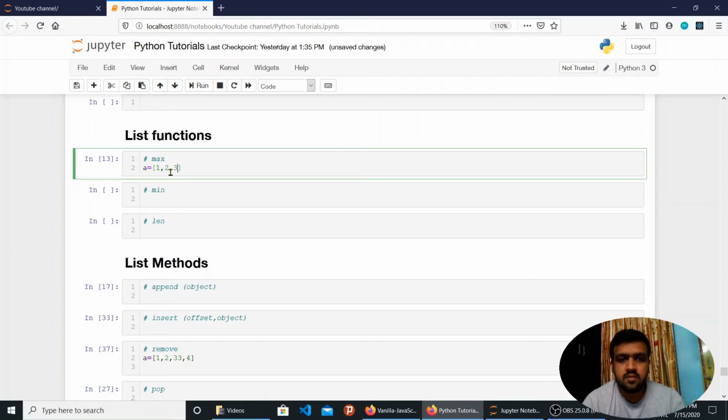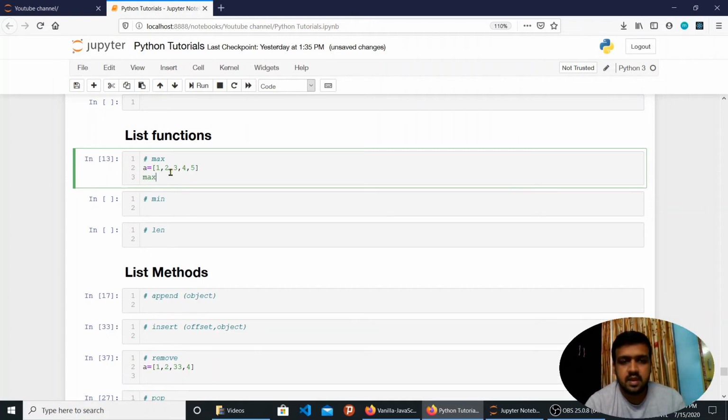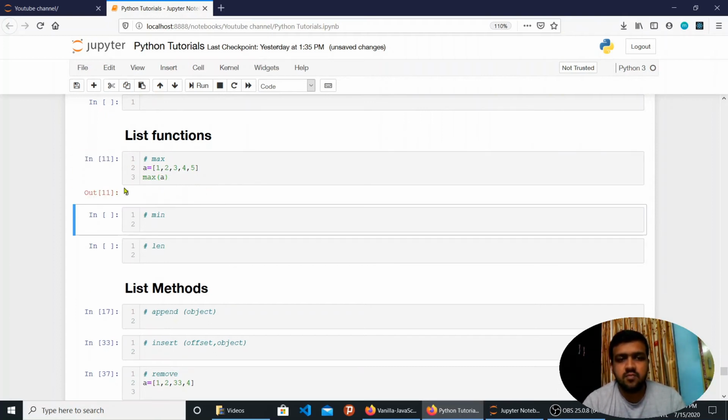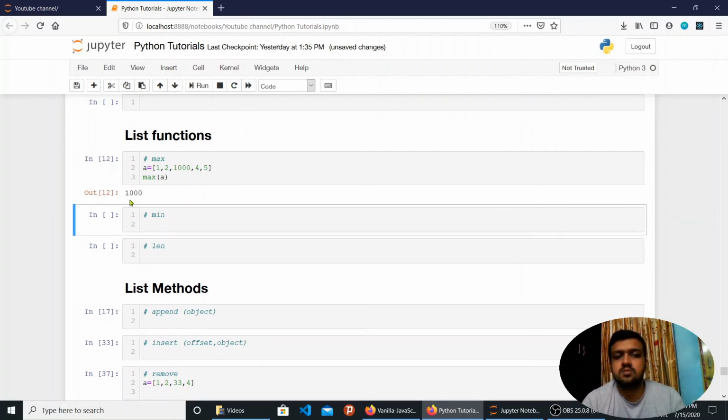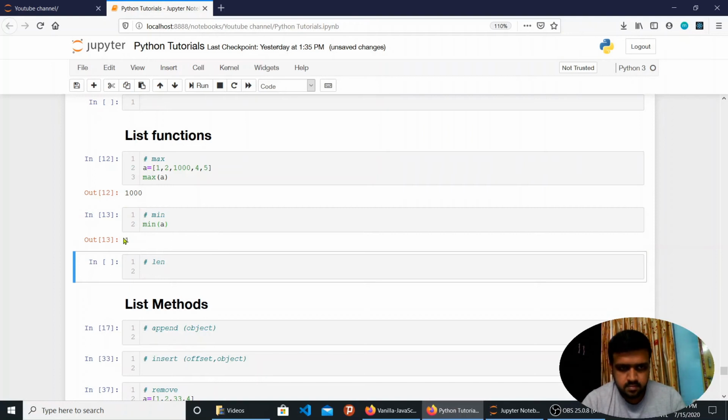So 1, 2, 3, 4, 5. Let's say I take a list something like this. Now I'll use the max function. I'll pass the list variable in it, and I'll get the value of 5. So here 5 is the maximum value. Let's say if I change 3 with 1000, it will yield me a value of 1000. Similarly, the opposite of max is min. So I can directly use min of a, and it will return a value of 1.